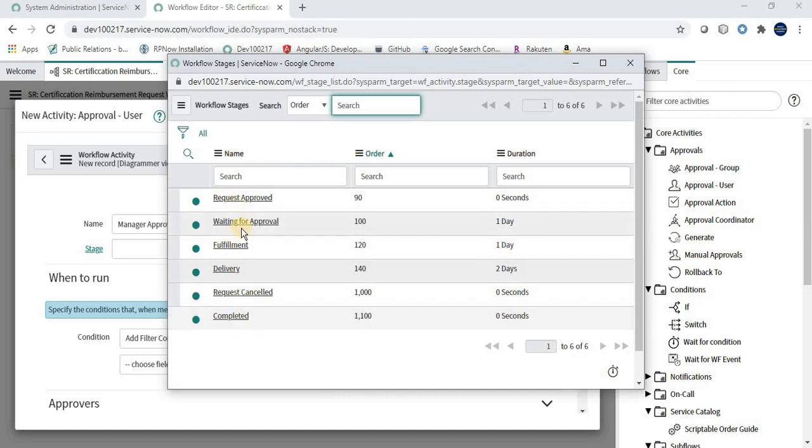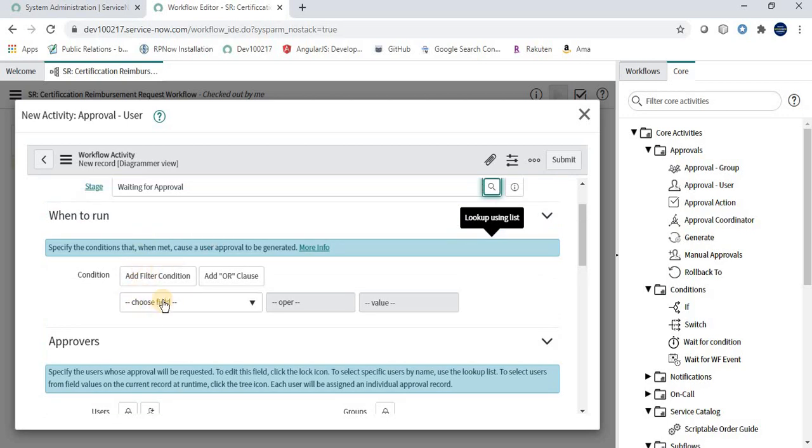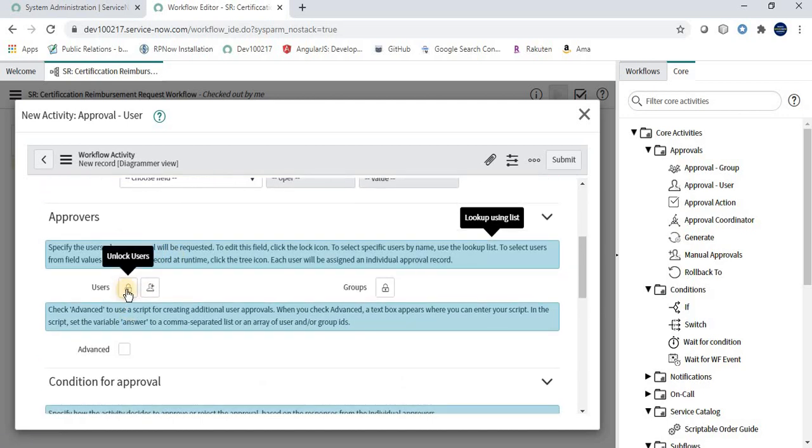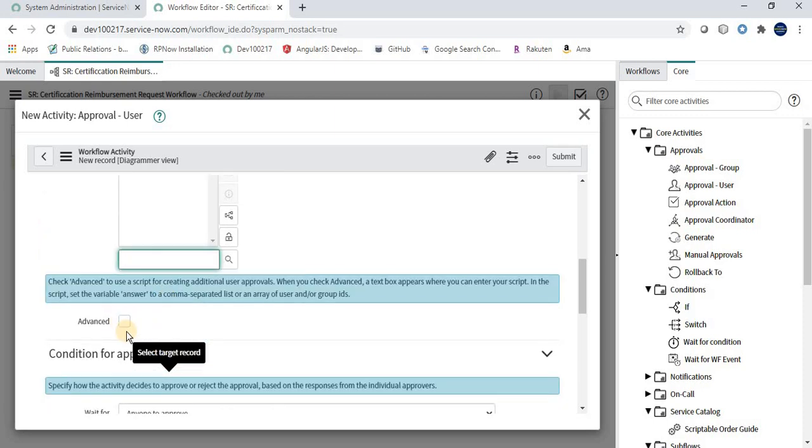So here I am saying stage as, see, waiting. There are lots of stages, right? Here I am saying waiting for approval. Now we have a condition. In case we want to give some condition, the manager will only get triggered when this condition is met. Here is a way from where you can add approval as well. Here we have the advanced checkbox.